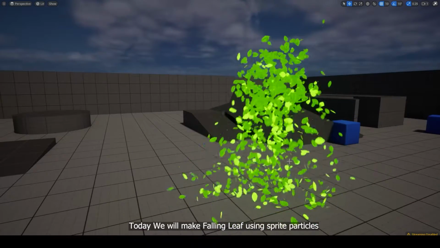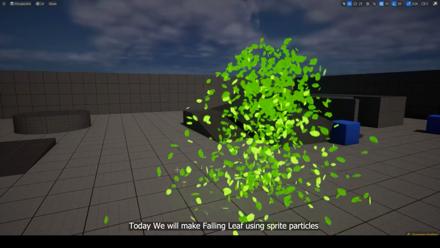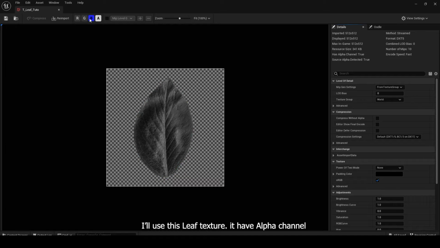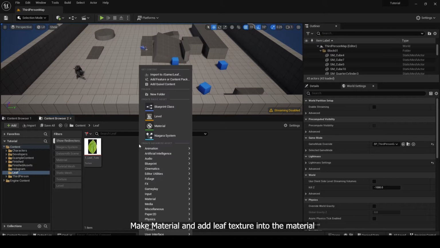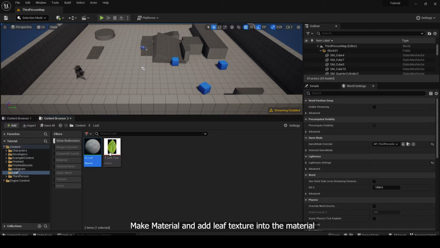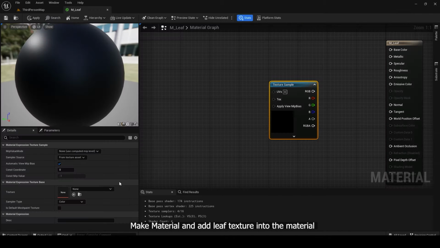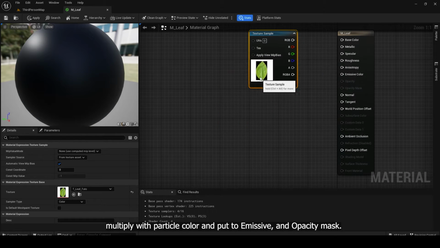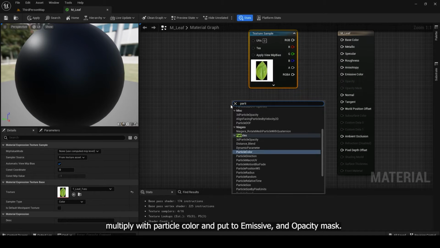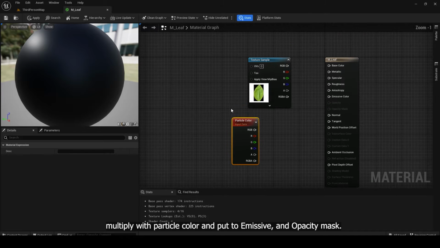Today we will make a falling leaf using sprite particles. I'll use this leaf texture. It has an alpha channel. Make a material and add the leaf texture into the material. Multiply with particle color and put it into emissive and opacity mask.